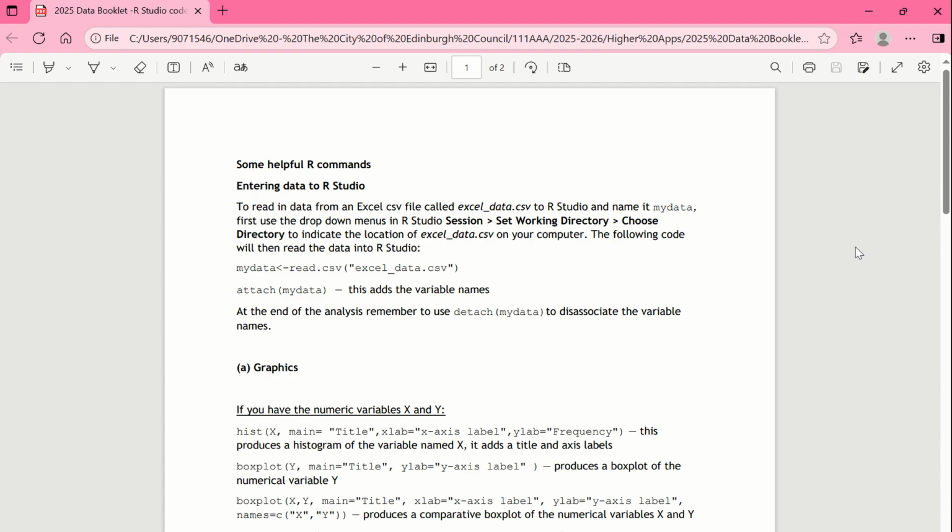Firstly, I'm bringing your attention to the data booklet as of 2025. This was published by the SQA for the Higher Applications of Maths course for the 2025 year. Be aware that if you're looking at this video in the future, it could change, but this is what it looks like in 2025. It really starts with this information right at the beginning: some helpful R commands, entering data to RStudio.